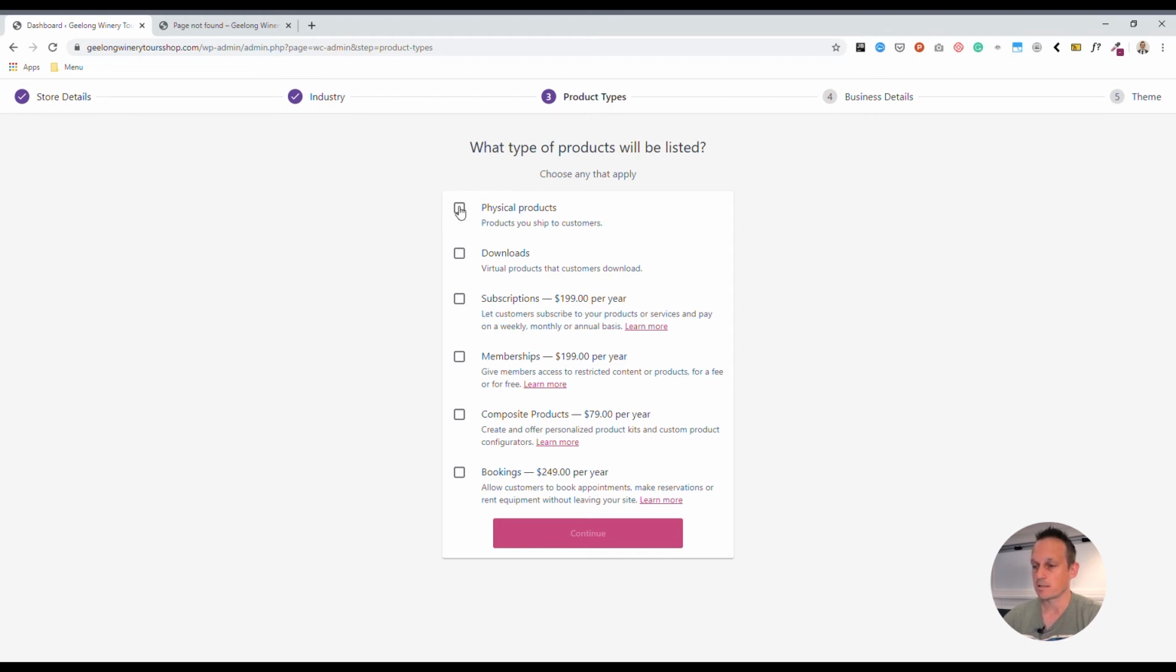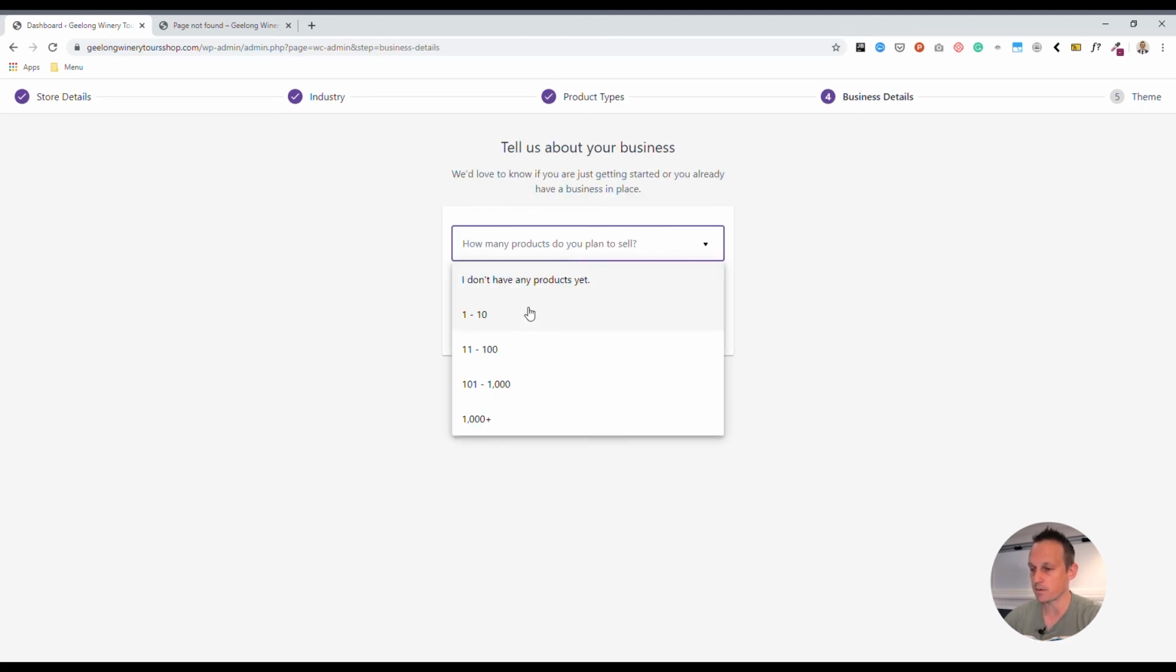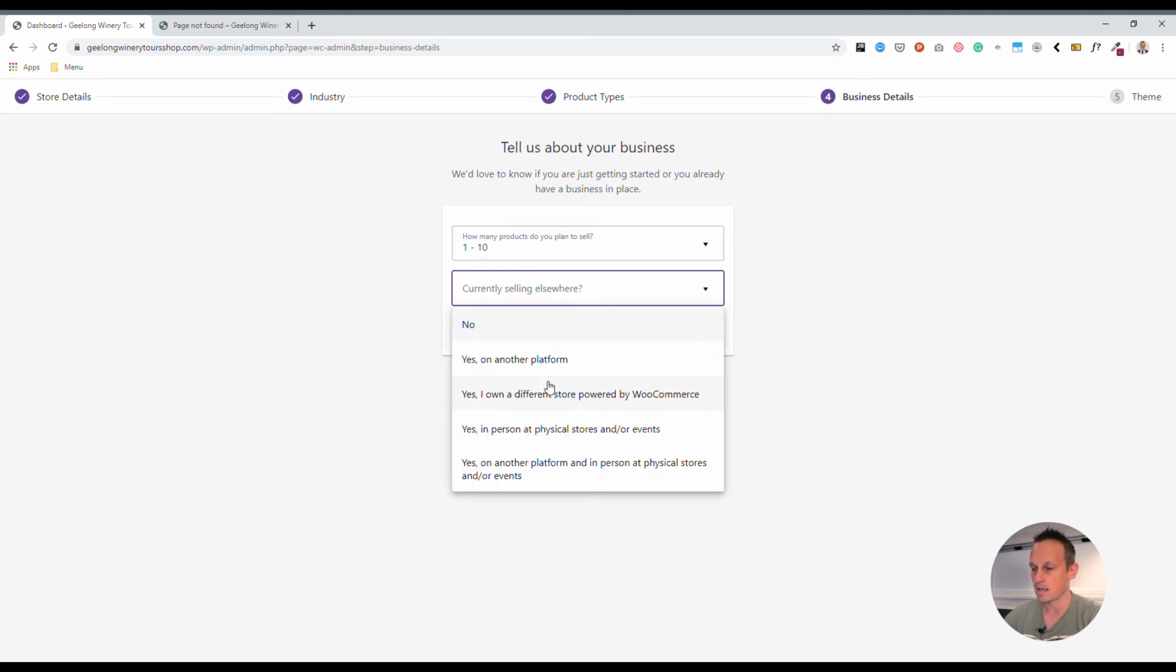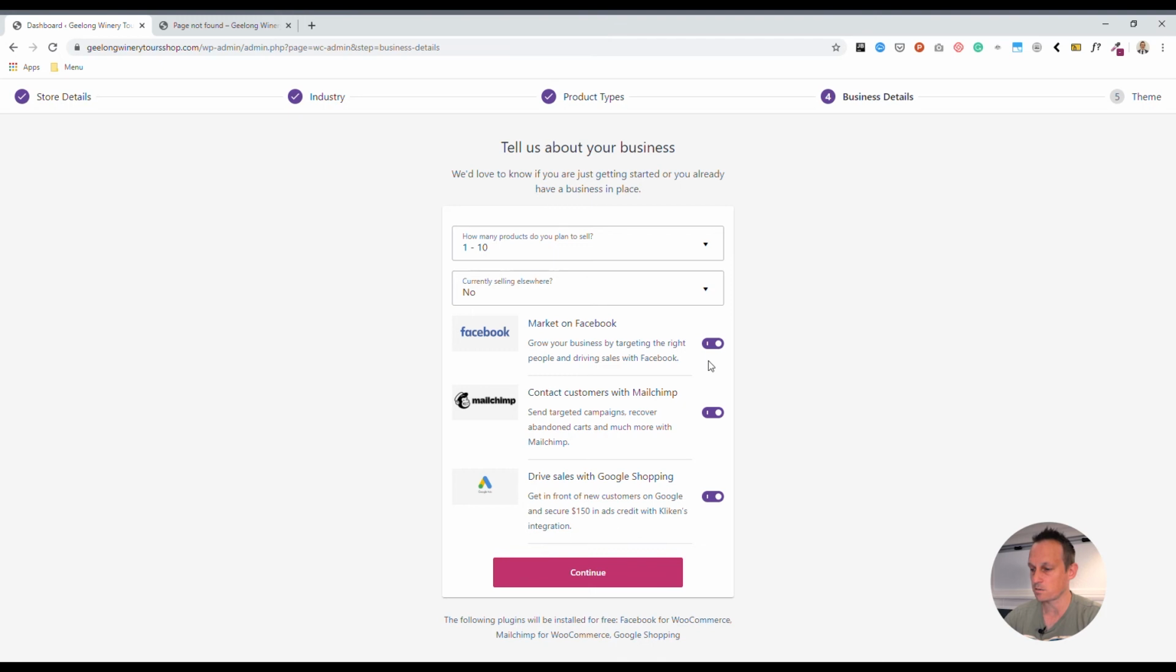What type of products will be listed? In this case, we're going to do physical products, because even gift vouchers are going to be physical products. Choosing these things isn't necessarily going to change the settings you get in the back end. I'm just going to choose physical products. How many products do you plan to sell? Well, let's say 1 to 10, and not selling elsewhere. I'm going to turn that off. I'm going to leave contact customers with MailChimp, because I do want to show you how to connect with MailChimp in the future.